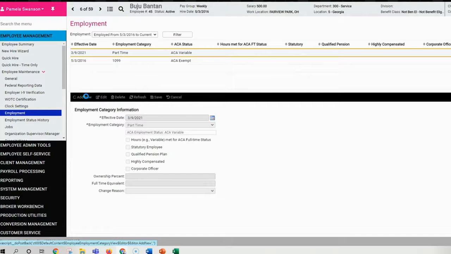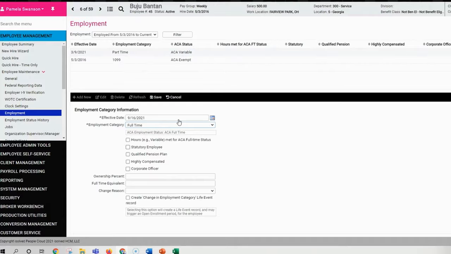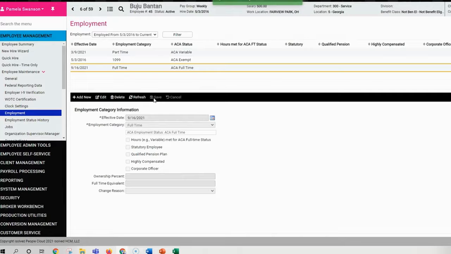So here I would select Add New, drop down. Now this person is full-time. I need to ensure that this effective date is correct. It's going to default to the day that you take the action. However, you can manipulate that. And then I also need to know a little bit more about my employee. Do I need to fill out any of these fields? Do I need to tick the box and trigger the open enrollment for that person? Speak to your HCM specialist or HR specialist for more detail about that, because this is compliance driven. And then once I'm finished, I would select Save. And now, beginning on 9/16 of 2021, I have a full-time employee.